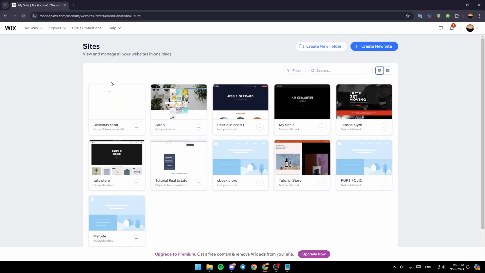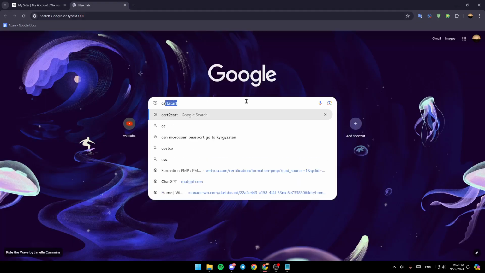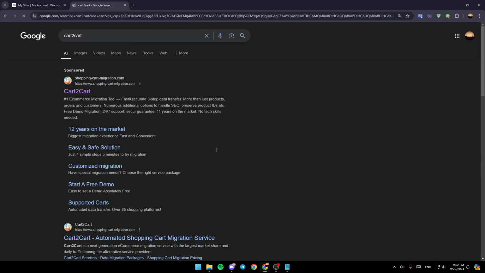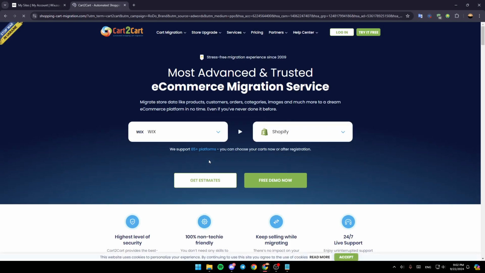As you can see guys, I'm right now on Wix.com. So the first thing that you need to do guys is open a new tab and then search for cart to cart. Once you do that, hit enter and then click on the first link. And after that, you're going to be here in this page.